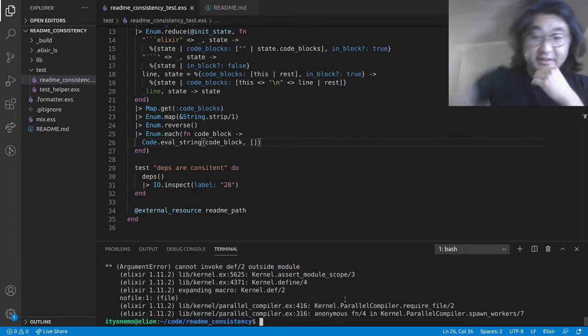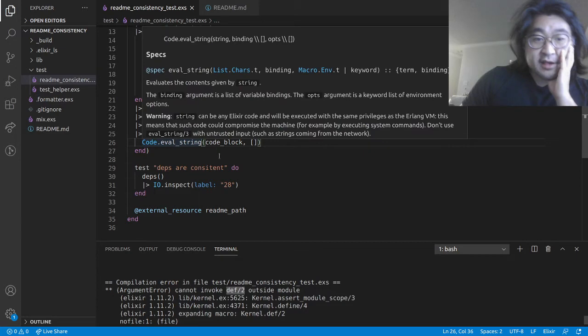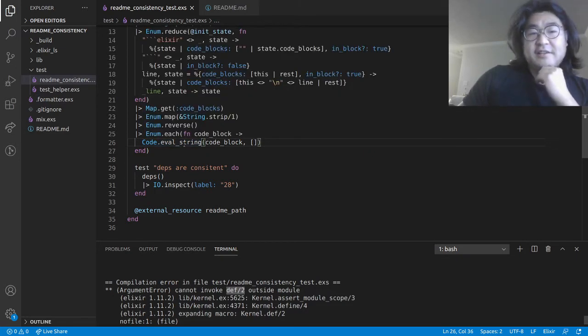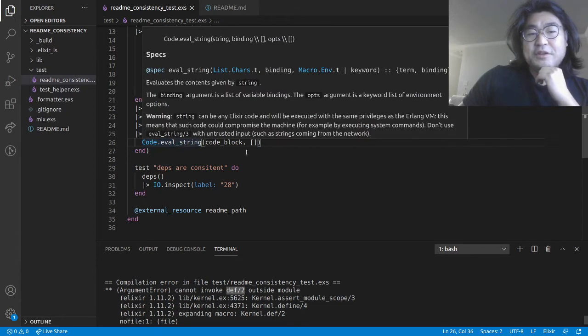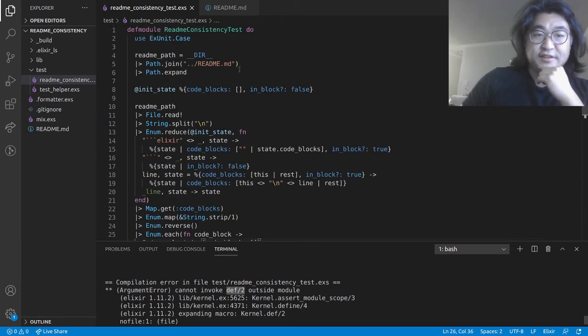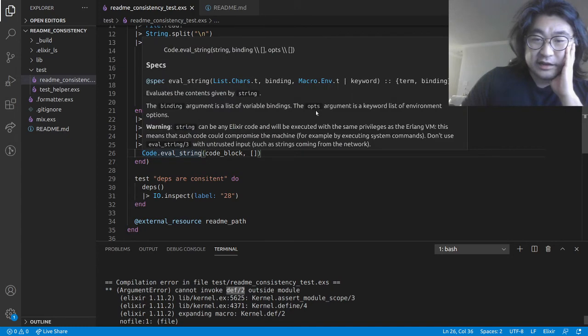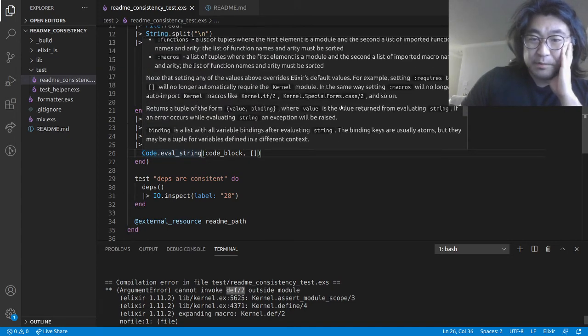All right, still a problem. Cannot invoke def outside of a module. So it's trying to evaluate this string, which has a def in it, and it doesn't know where to put it. In theory, we would think that this should be able to execute in the environment of this module and drop that def function inside of the module. Well, that doesn't work, but we can make it work.